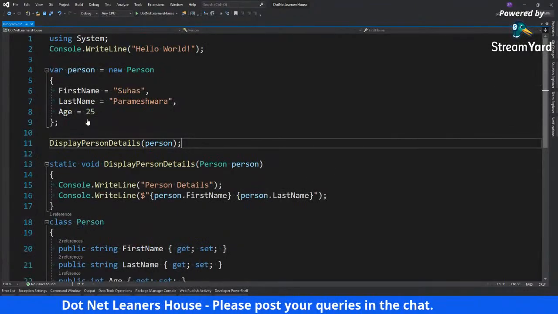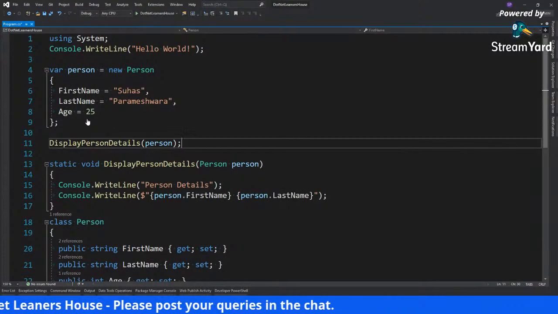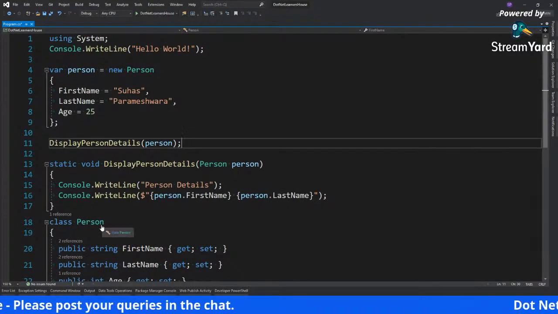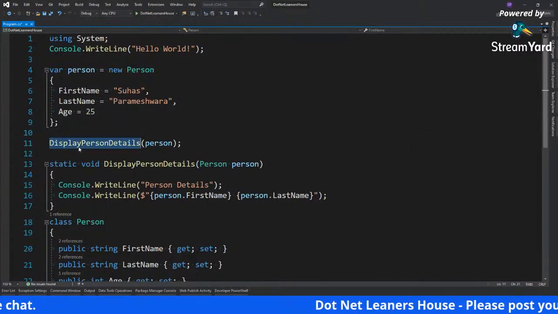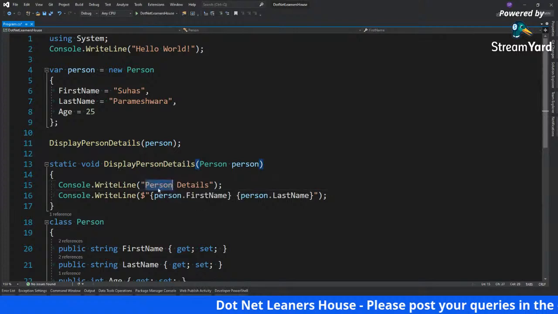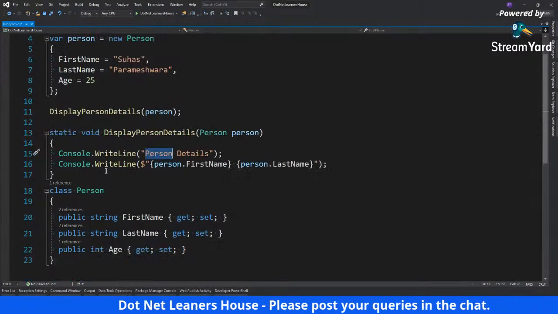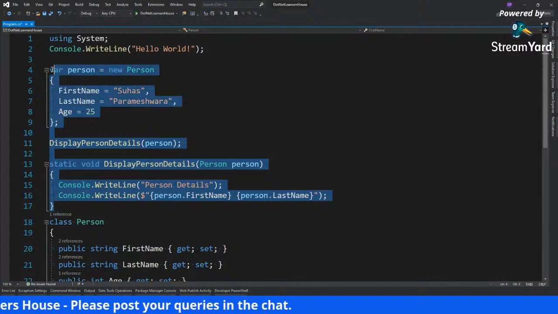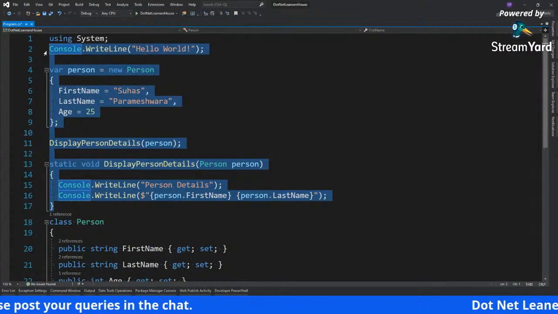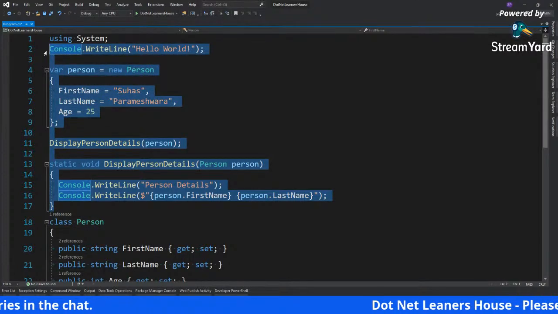Okay, so here it's just a simple code, nothing fancy. We have a class Person, and we are creating an object. We have defined some values, and we have a function which displays the person details. So nothing much. But these top things, right? It will act as a main program. So let's say it is under static void Main.